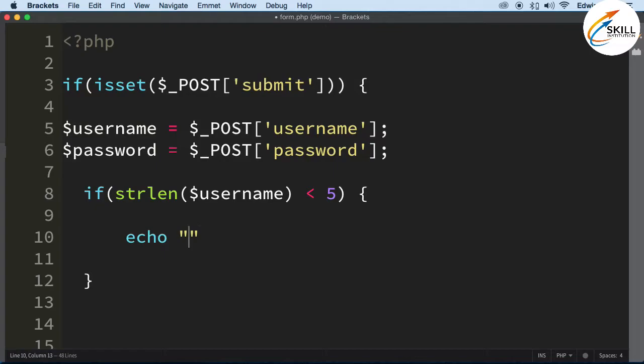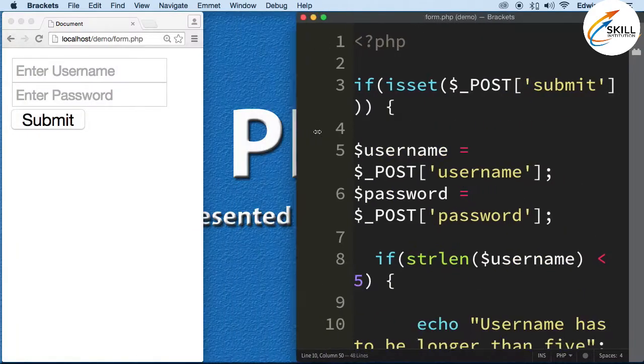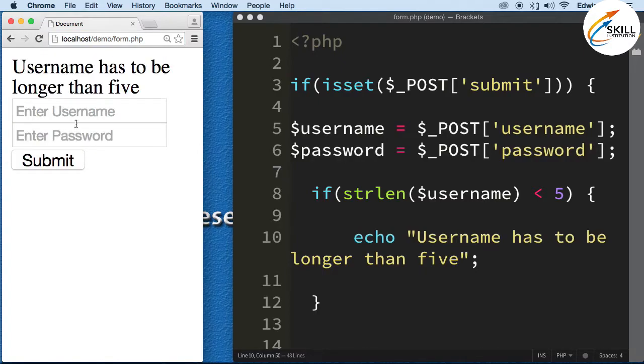I want to say username has to be longer than 5. So let's test it. Let's see what happens if we submit this form like this. I'm just going to type 1, 2, and 3 characters, submit it, and it says username has to be longer than 5. You see that?